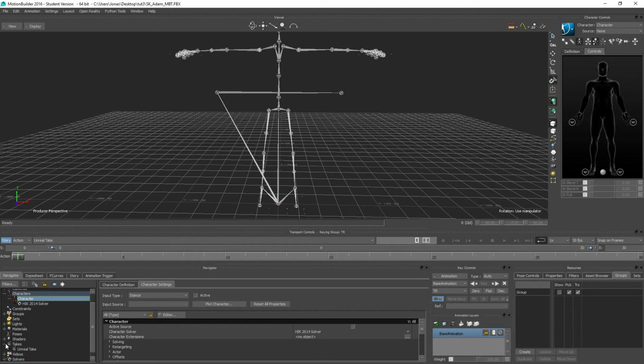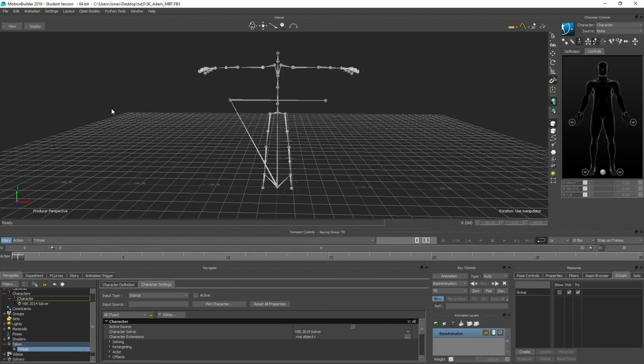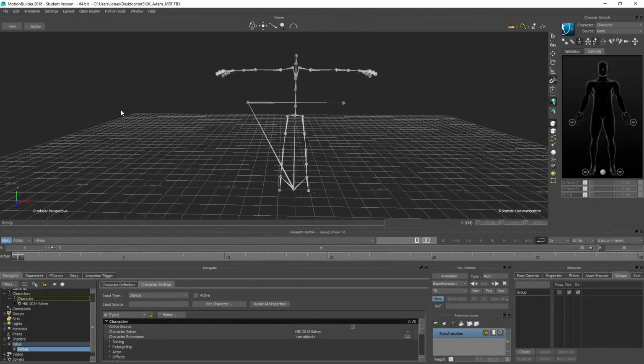Actually, one thing I want to do here is we got this T-pose take now. We're going to rename that one so I can tell it apart from the other ones. So I'm going to call this T-pose under takes. So it's going to change the name here. So I can see I'm under the T-pose now. So go ahead and save that again. So we have the basis here to work with inside MotionBuilder.